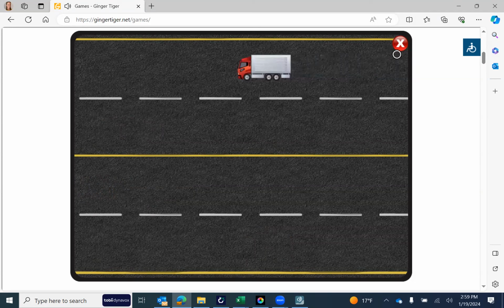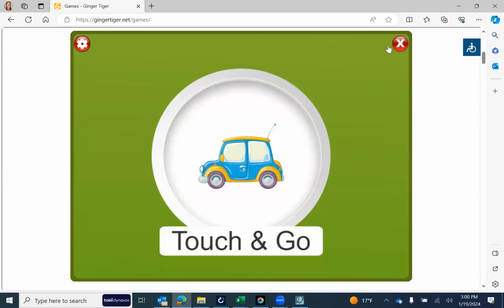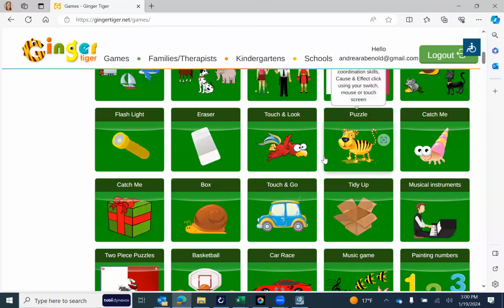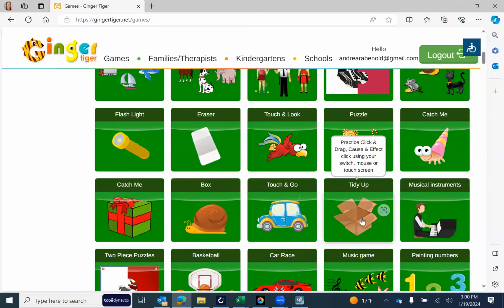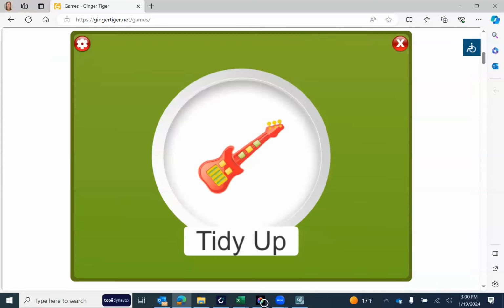Let's say I want to close out of that activity. That X is a little bit hard for me to get to. I'm going to use my mouse just for this demonstration. Let's say I want to just try one more thing. How about, I don't know what this tidy up game is. Let's see. Again, this Ginger Tiger is not our software. This is just being used for demonstration purposes.